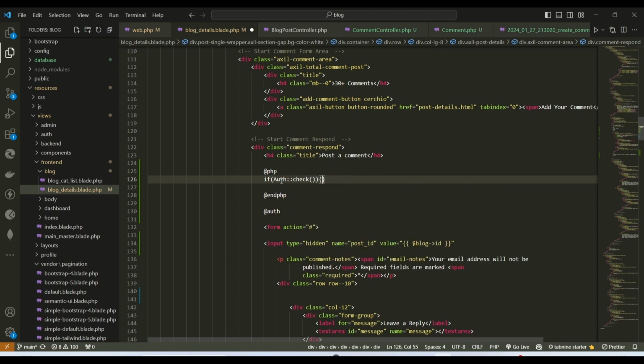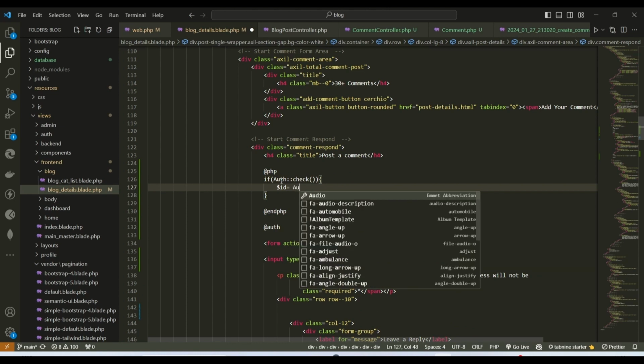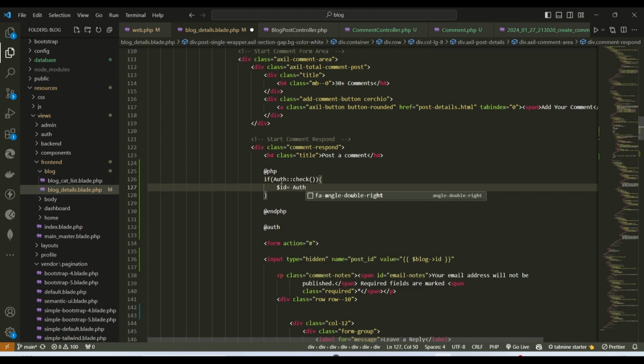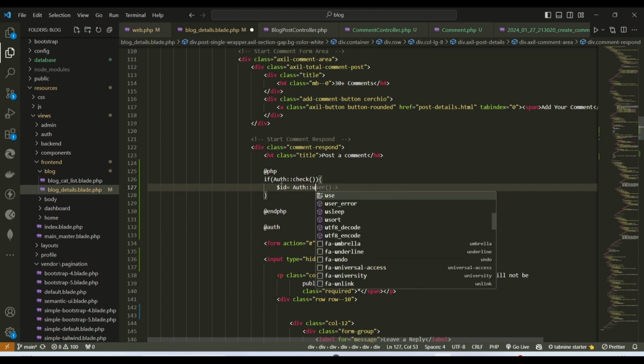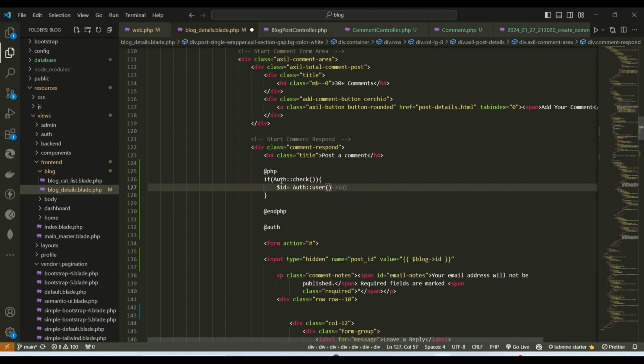To check. So inside the if function, we'll take a variable, ID. Inside the ID, we take our authentication, then we will get the authenticated user ID. That is the particular user that is logged in. Get the ID.